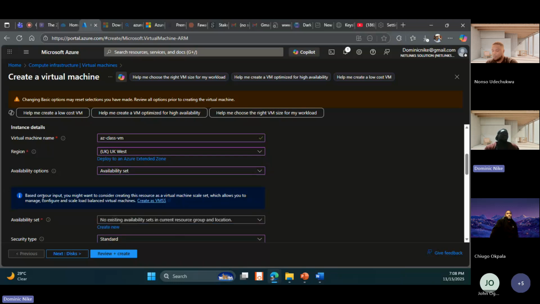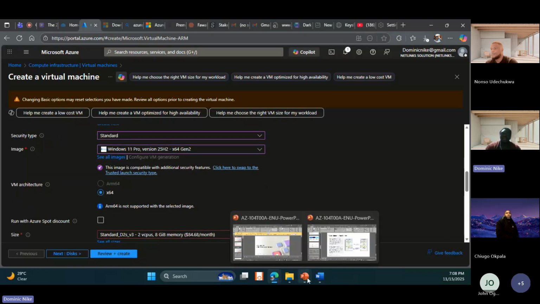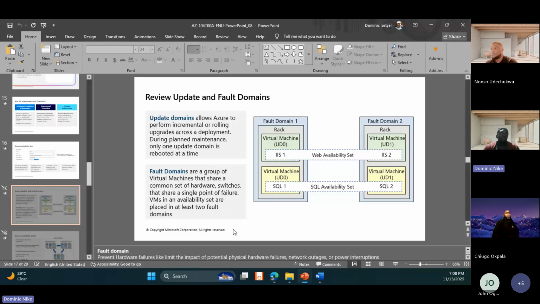Based on your inputs, you might want to consider creating resources on a virtual machine scale set, which allows you to manage, configure, and scale load-balanced virtual machines. We'll talk about that in our slide. So all of these things, you're going to get a bit of understanding. That's what an update domain or fault domain is. An update domain allows you to perform incremental rollouts. We just discussed all of this.